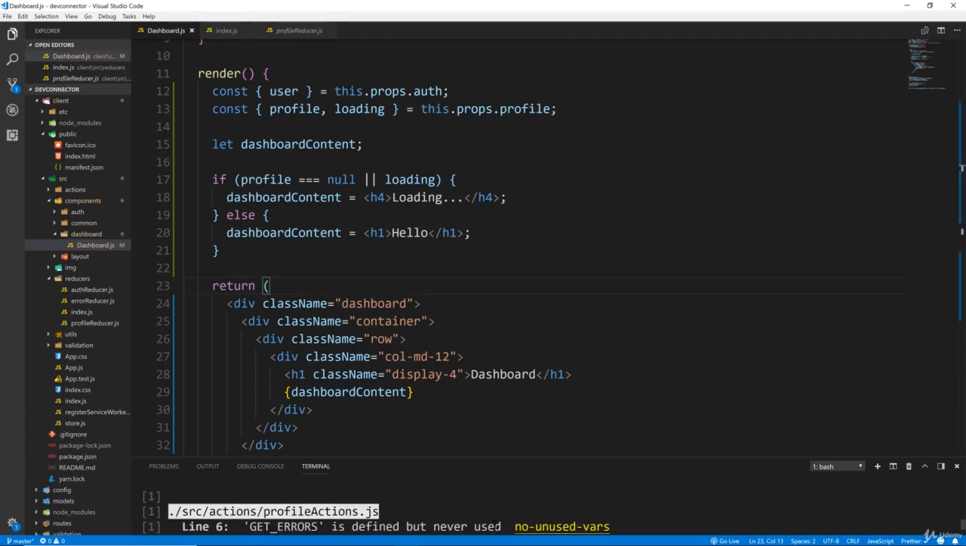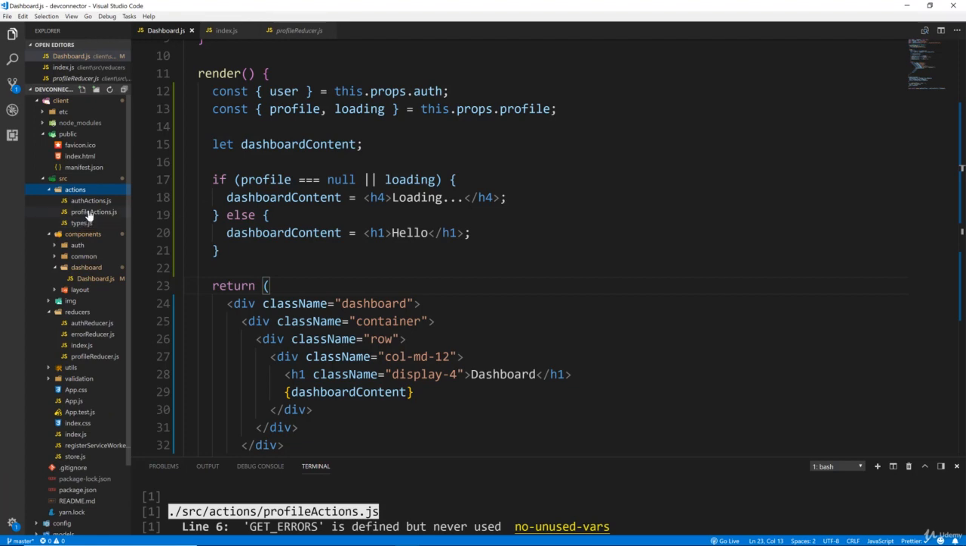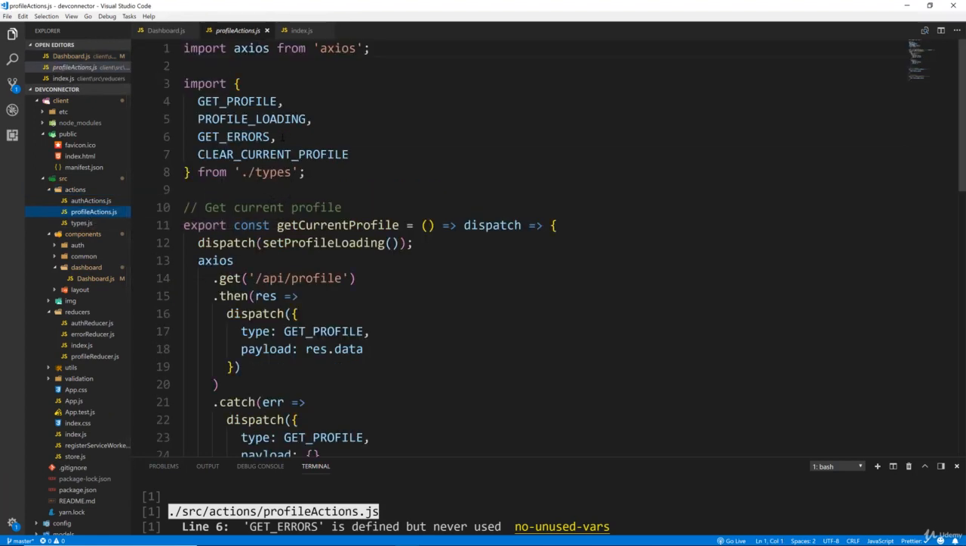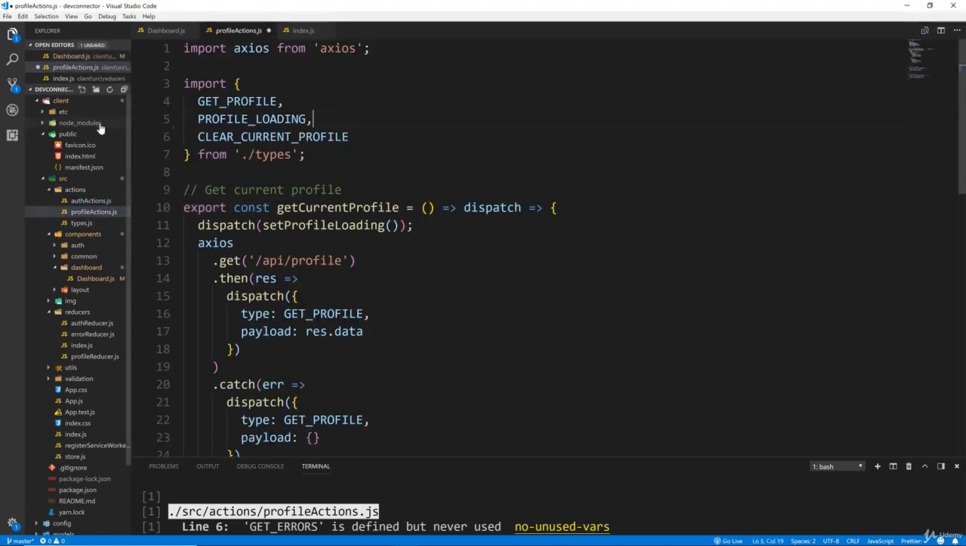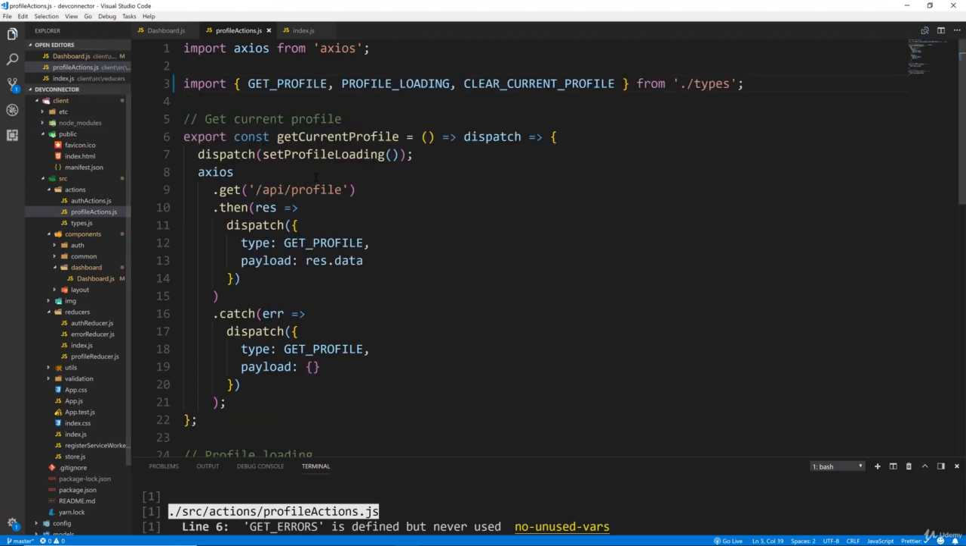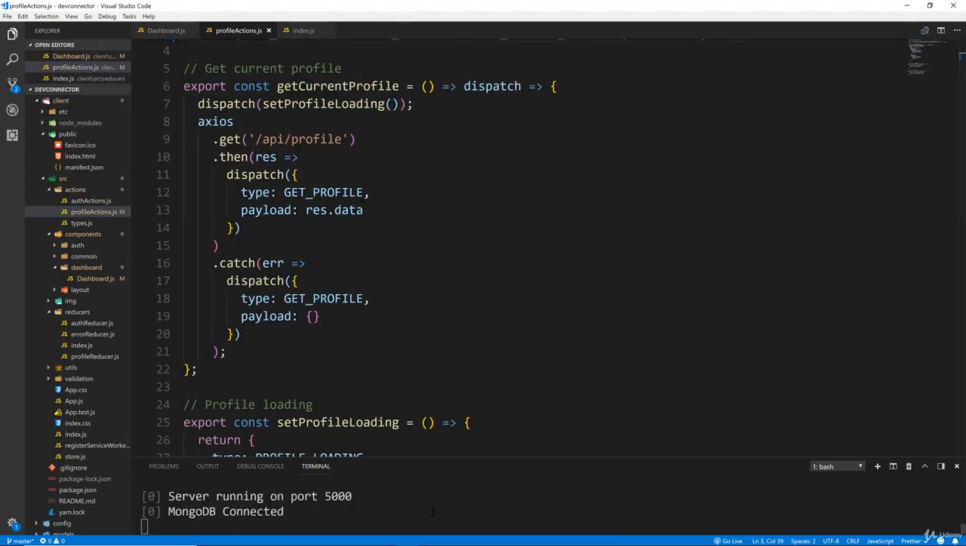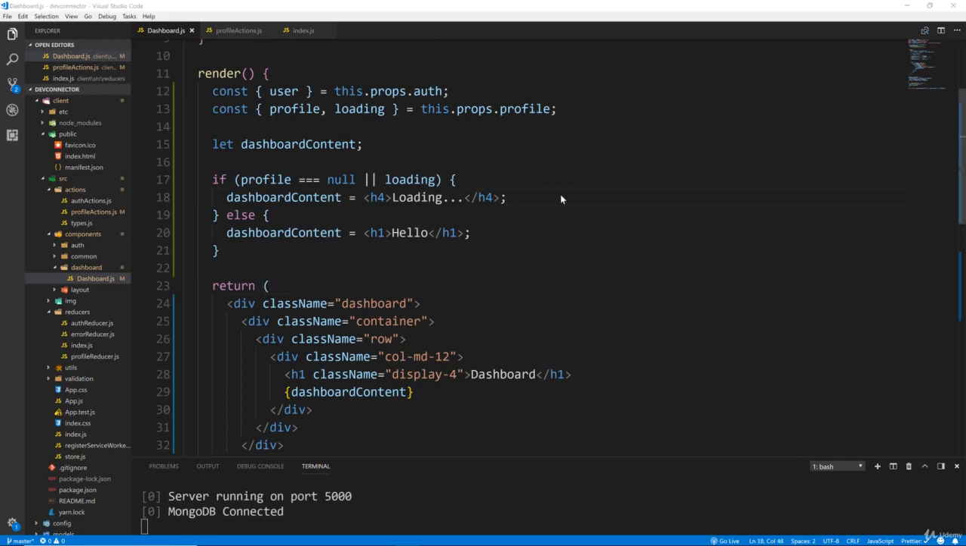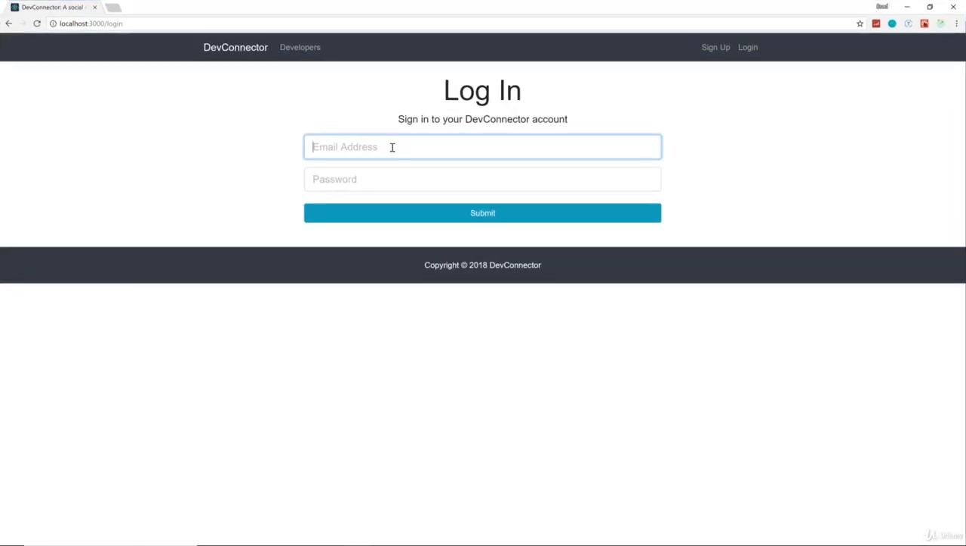This getErrors is never used in profile actions. Let's just fix that real quick. So if we go to actions, profile actions, we're not using getErrors yet, so I'm just going to take it out. All right, that way at least we don't get that error. So back to the dashboard, and now back to the browser. Let's log in.